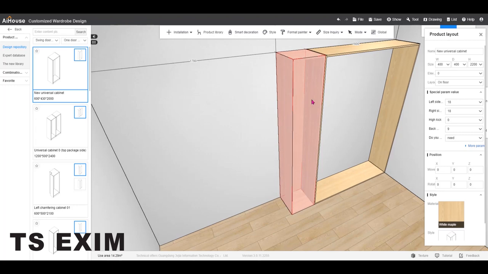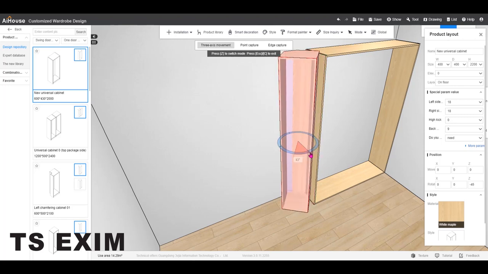Next, I'm gonna rotate this carcass. So press Z to enter rotate mode, then rotate accordingly.